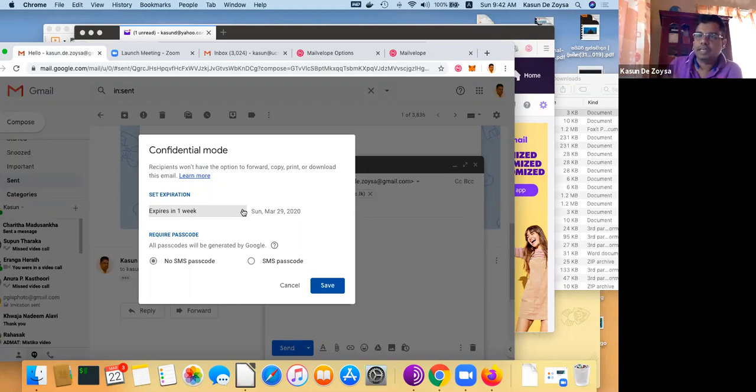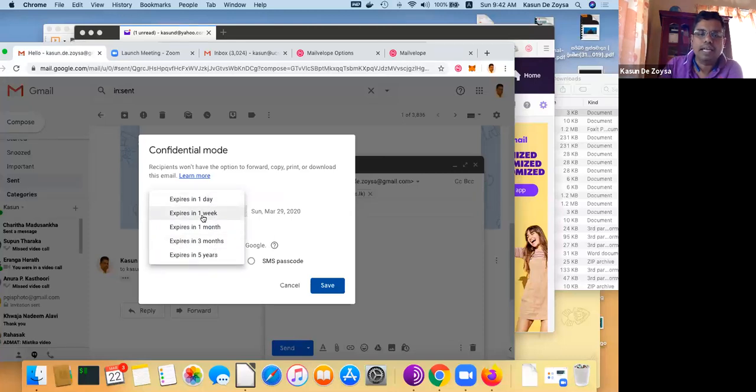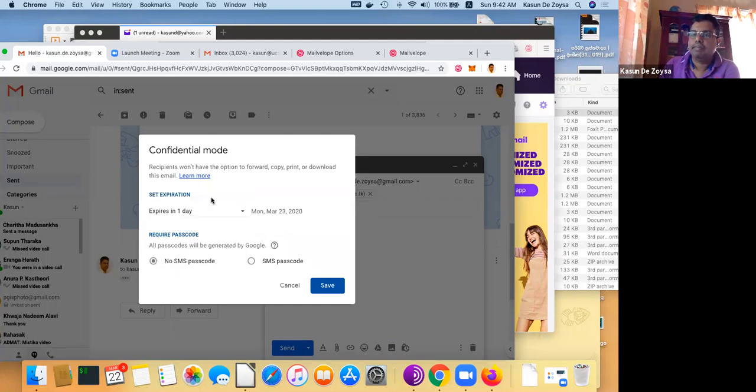So for example, after you write a confidential email, you can define how long this email is visible in the recipient's inbox. Maybe 1 week, 1 month, or 5 years. By default it is 5 years. So maybe say one day. That means tomorrow this email disappears from his inbox automatically. And then you can assign a passcode to that email. Without knowing the passcode, the recipient may not be able to access it. That passcode can be distributed using email or using phones.